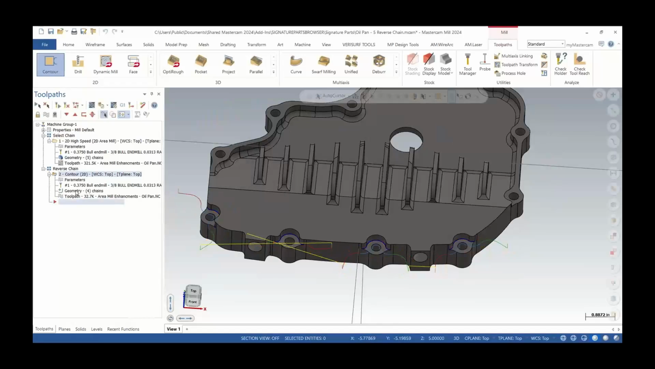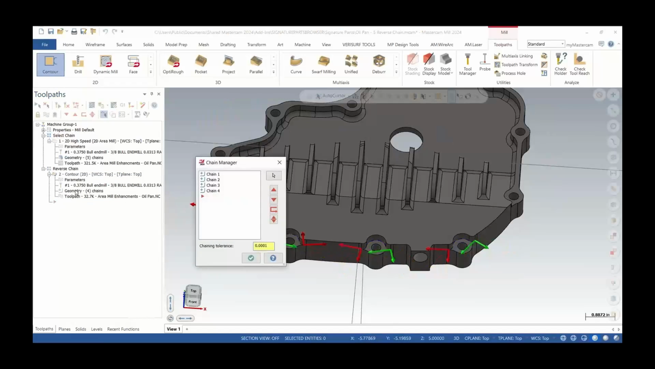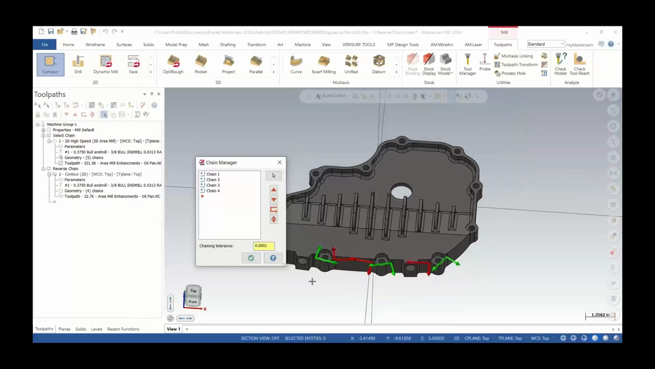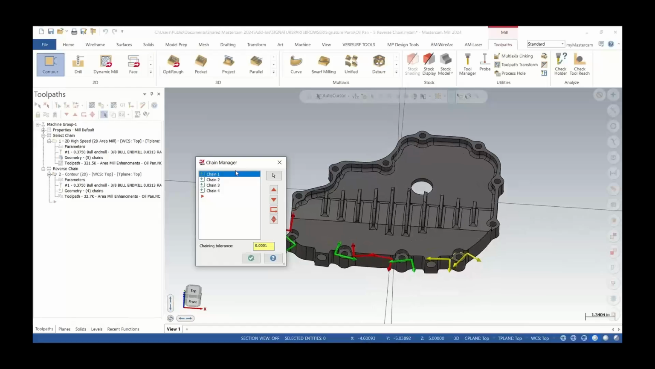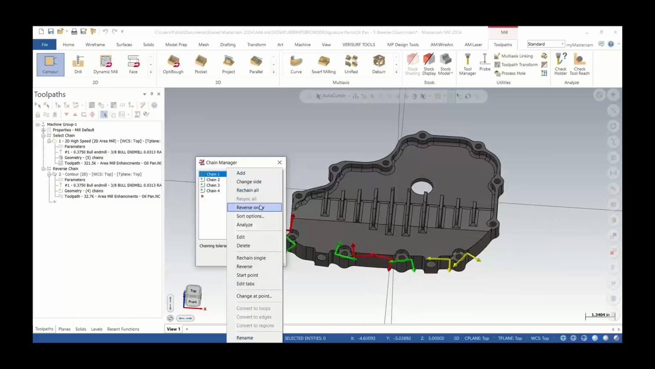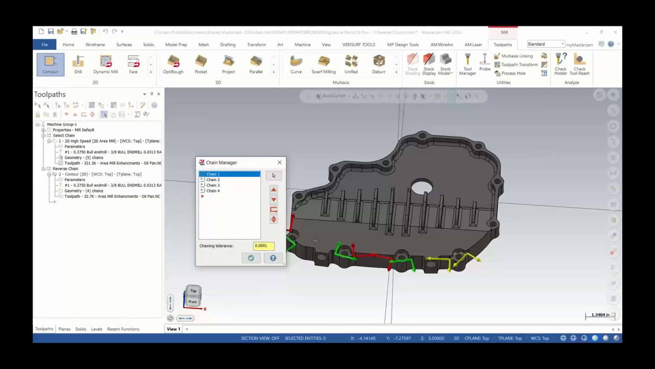Now, if we go to the geometry page, we only have 4 chains right now, but if we had, say, 30, 40, 50, it can be a daunting task to go through these chain managers and find which chain is the wrong direction or which one's highlighting, and then I'd have to right-click and reverse the chain itself.